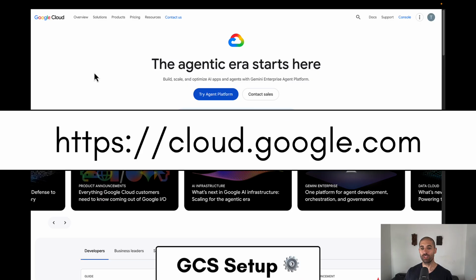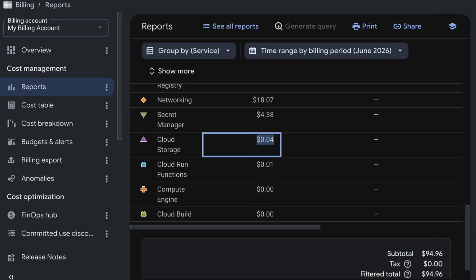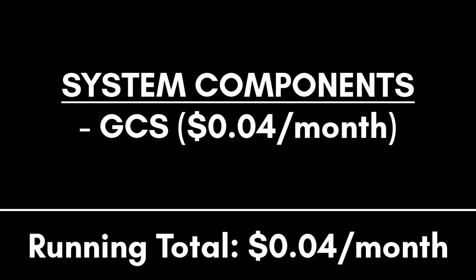First, come over to cloud.google.com. You can sign up for free, and if you're worried about how much eventually this is going to cost you, I can tell you that I've been running this social media distribution system for 12 months, and it's costing me about 4 cents per month as far as the Google Cloud Storage component goes.